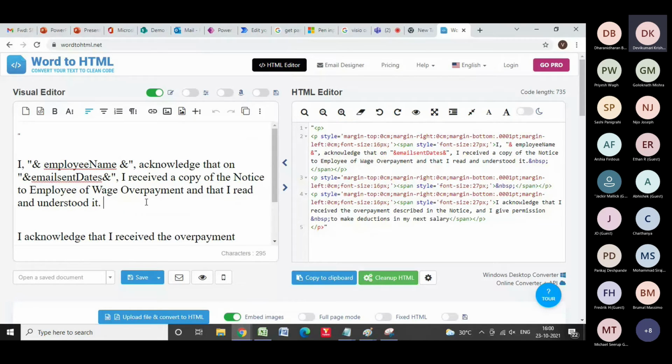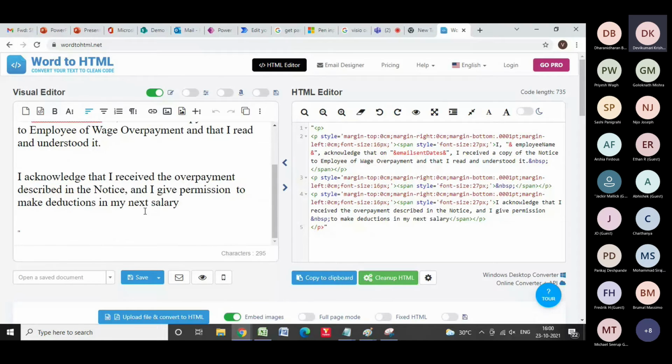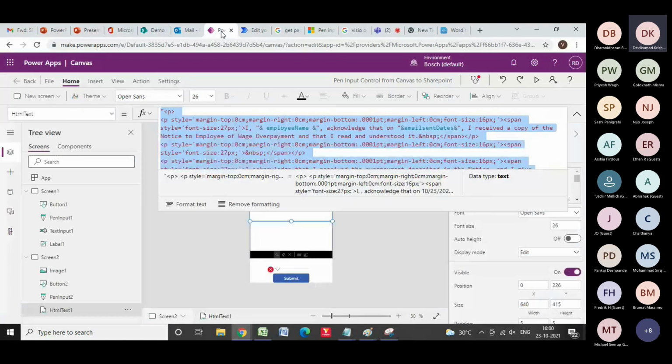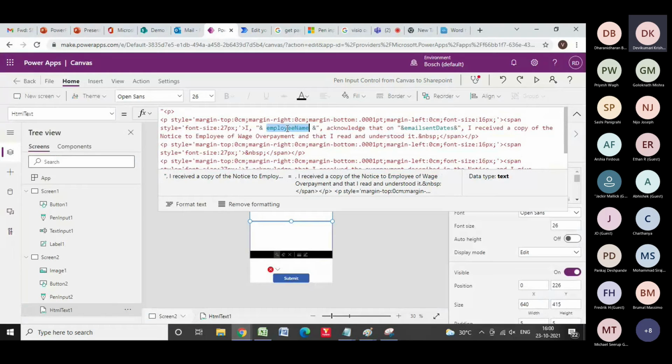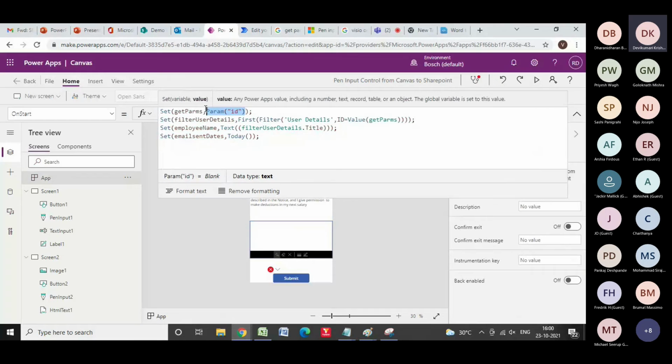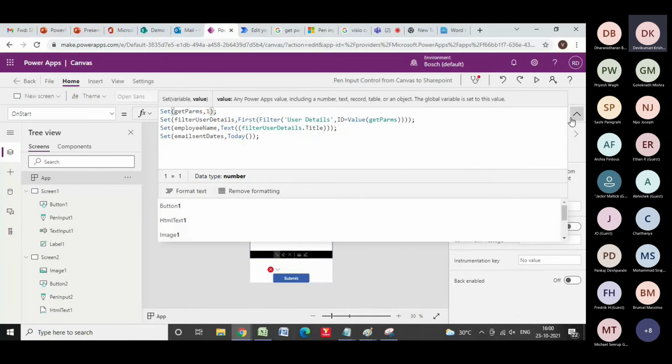If you have written text in a Word document and you want to convert it to HTML, you can directly type in here, copy this, and put it in your PowerApps screen. Just like that, I copied this from my Word and inputted my documents here. Here I'm passing the employee name.